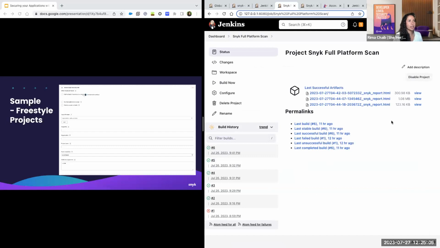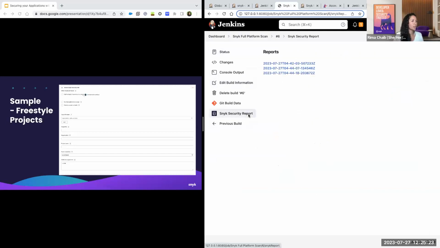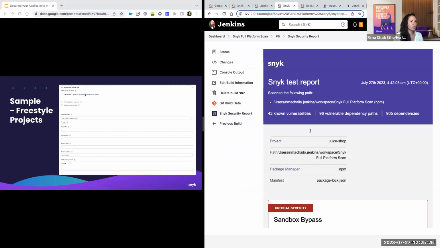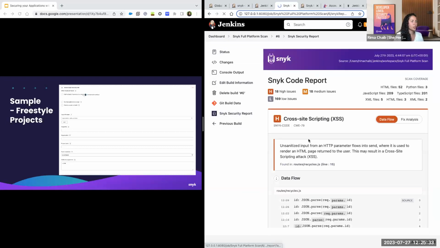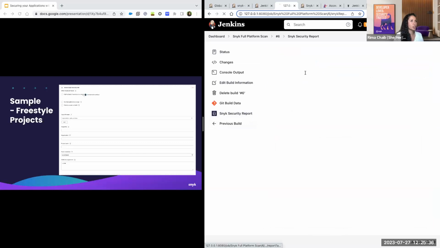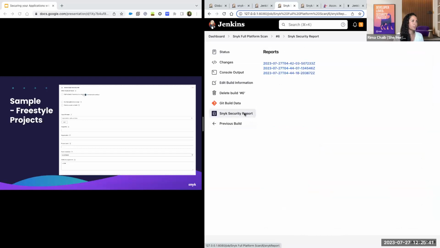Now, for freestyle projects, the information you're going to get is very similar to what we saw with our pipeline projects. So you'll have a Snyk security report. You'll be able to look at the console output. So if you're using the debug command and run into any issues, that will give you some visibility there as well. So if we click Snyk security report, same information for our open source vulnerability results. And then we can go to code and then infrastructure as code. Since we didn't have that container scan, we only have those 3 reports.